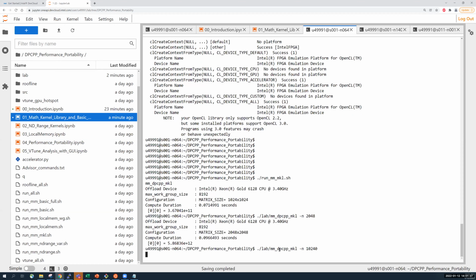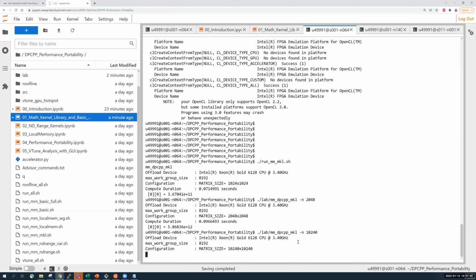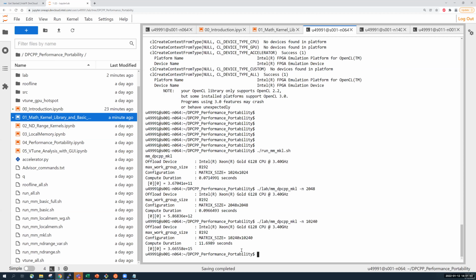So we can also check large numbers like 10K by 10K. So this will take much longer. I can see that this was 0.07, 0.09, and then this one should take a few seconds to actually run. So this one takes like 11 seconds to run. So in all these cases, we were running on the Intel Xeon Gold CPU.